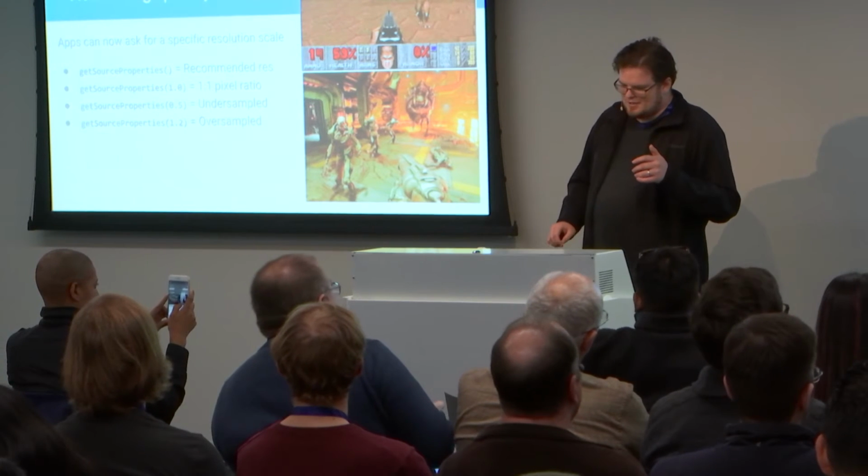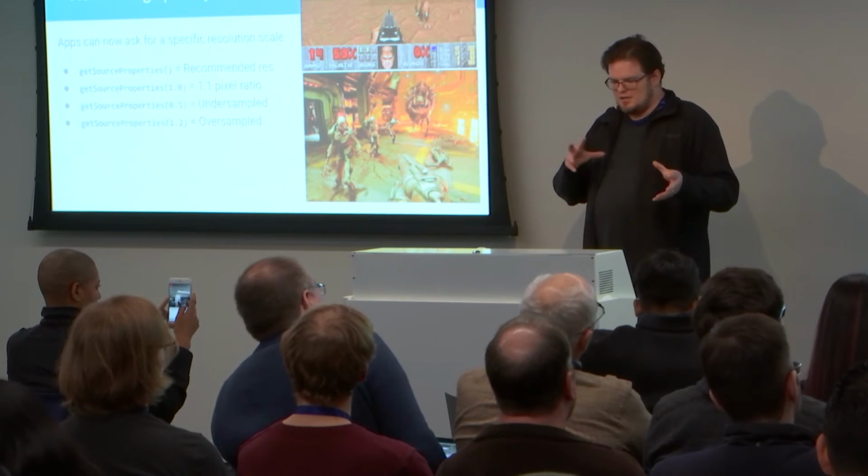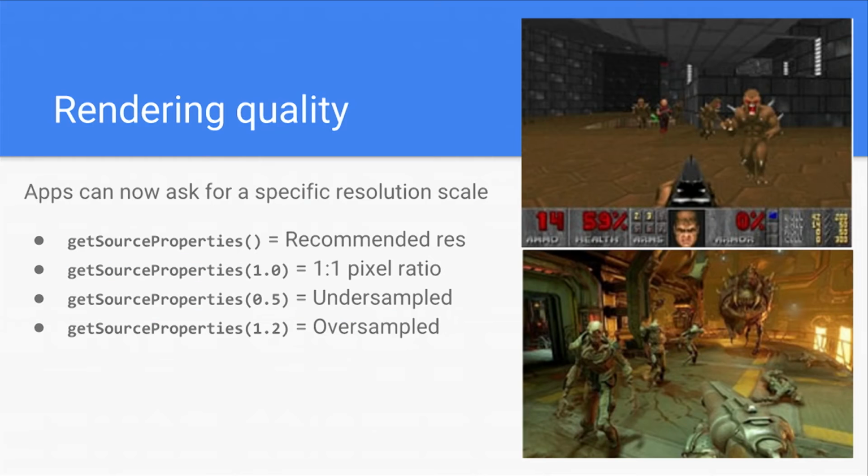Then rendering quality. This is something that we've heard quite a bit about, actually, for different use cases. When you're rendering to VR, in case you're not familiar with the idea, you actually tend to render a buffer that's much larger than the physical screen display. And this is because there's going to be some post-process distortion that's happening that makes it match the optics of the lens.